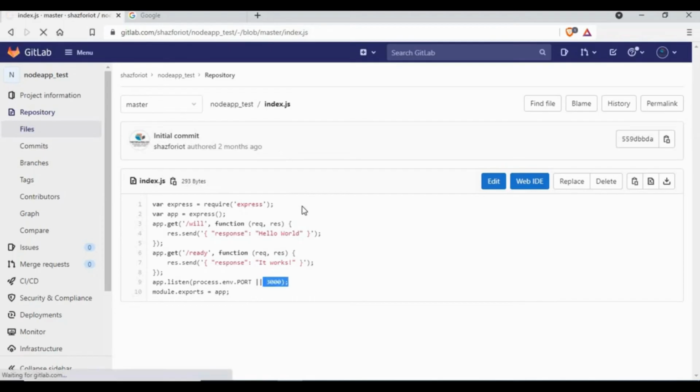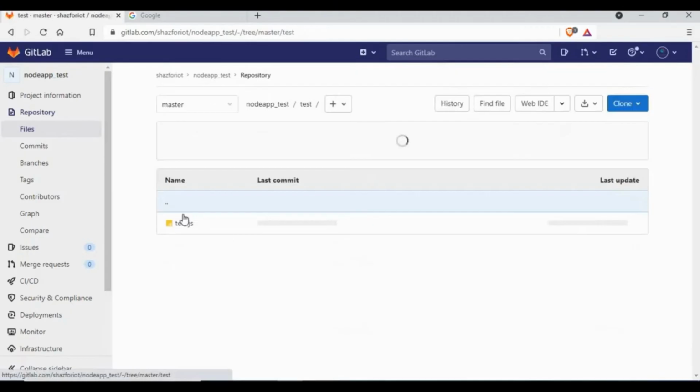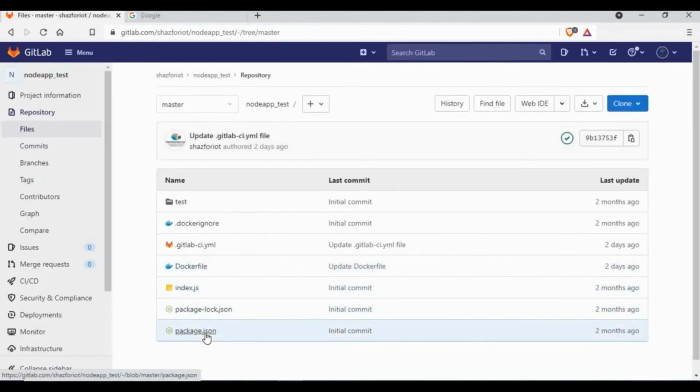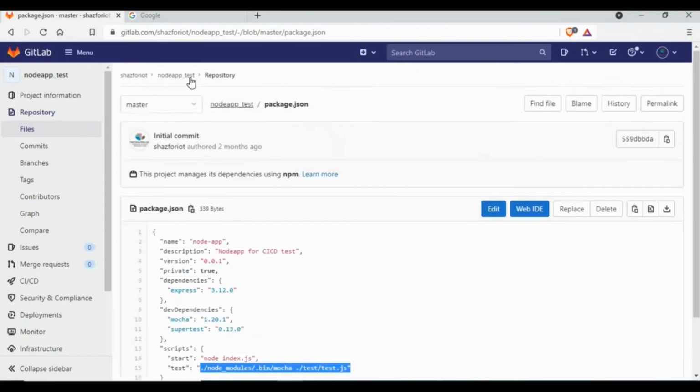And there is also one test. I have a test.js, and that will check the test. It's using supertest and mocha. It's all defined in our package.json. If you see the package.json, you have npm start for index.js and npm test for running this test.js file, right? So that's how the whole configuration is there.